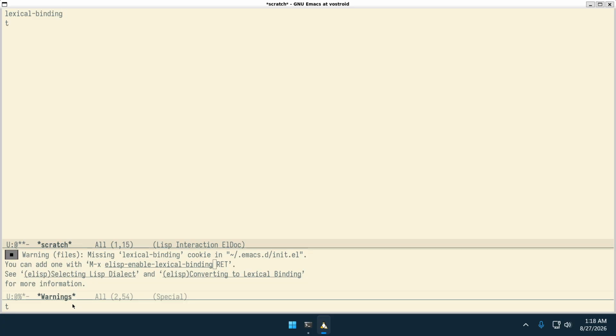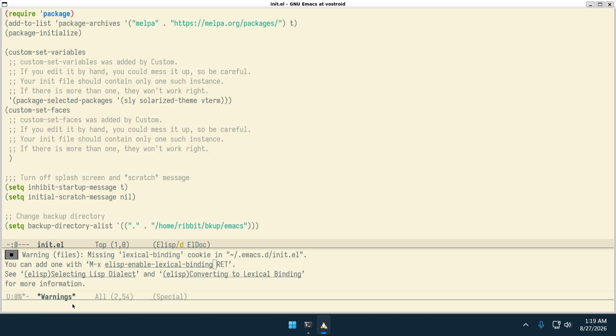The inferior Lisp buffer is also lexical binding by default, which I'll show in a second. Right now, what I want to do is open up the Emacs init file, and we'll go ahead and run that command.